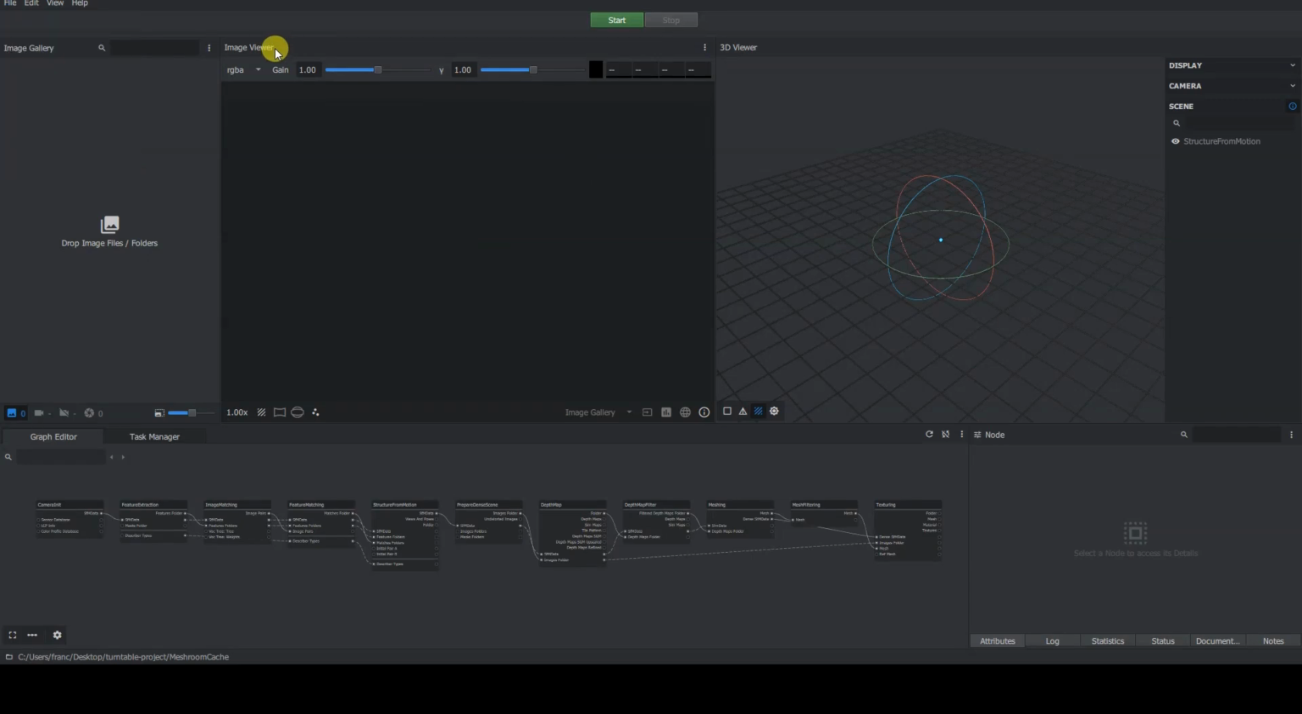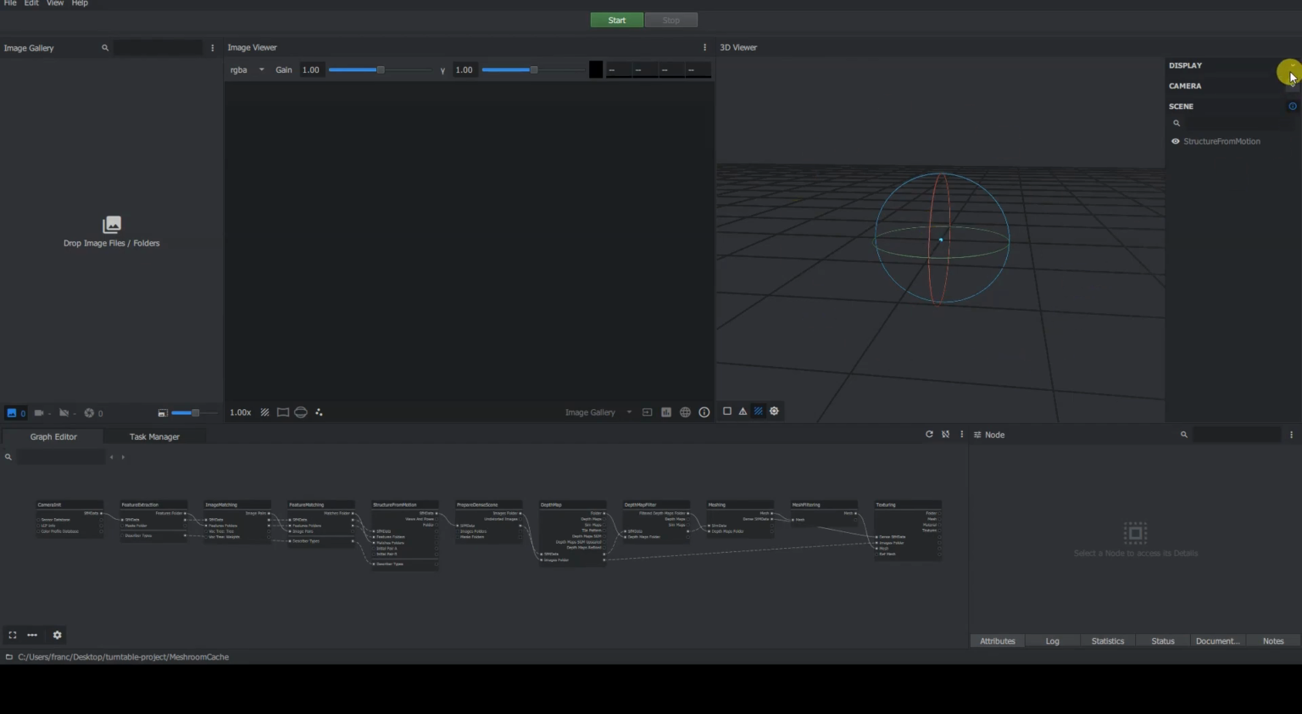In the Image Viewer panel, we can view the loaded images one by one, allowing us to discard poor quality ones or extract relevant data. This window will also display some data generated by Meshroom, such as the depth map, as we will see later. The 3D Viewer panel will display the point cloud, which represents the reconstructed scene. Here, we can also redefine the volume to be reconstructed, known as the bounding box, allowing us to focus only on specific elements.